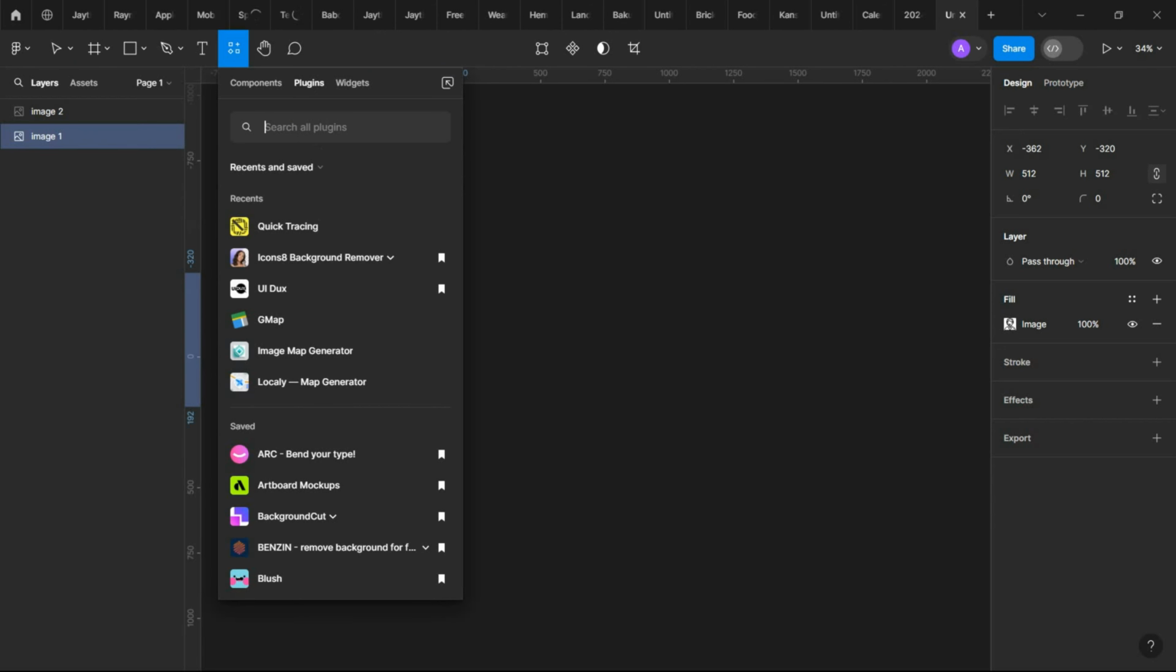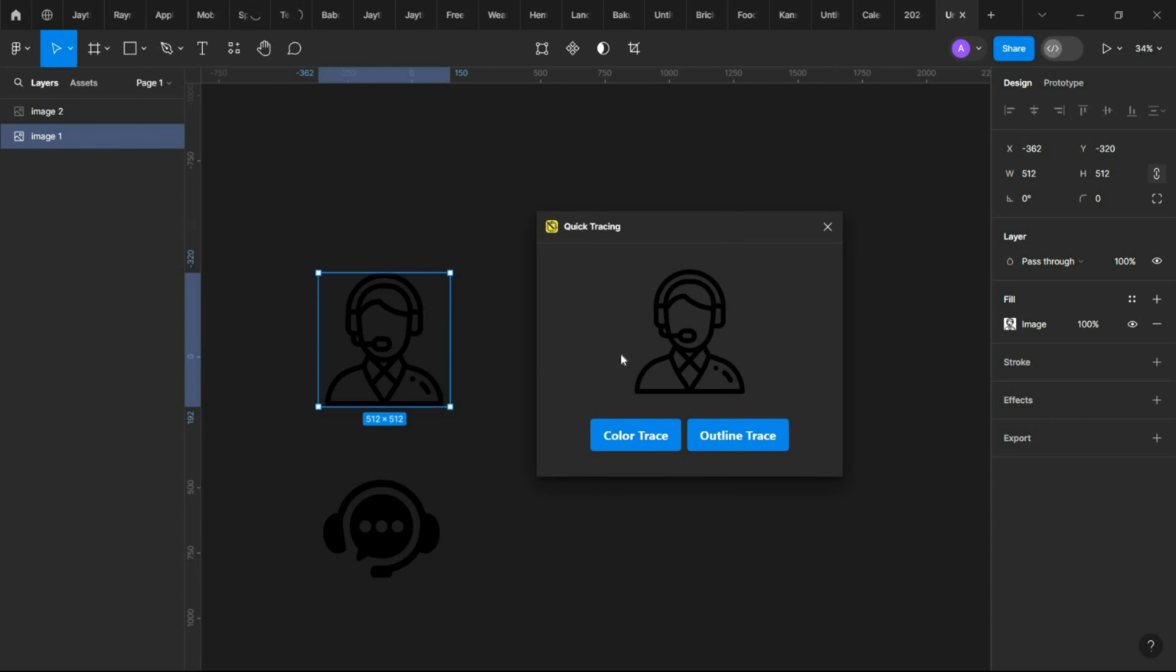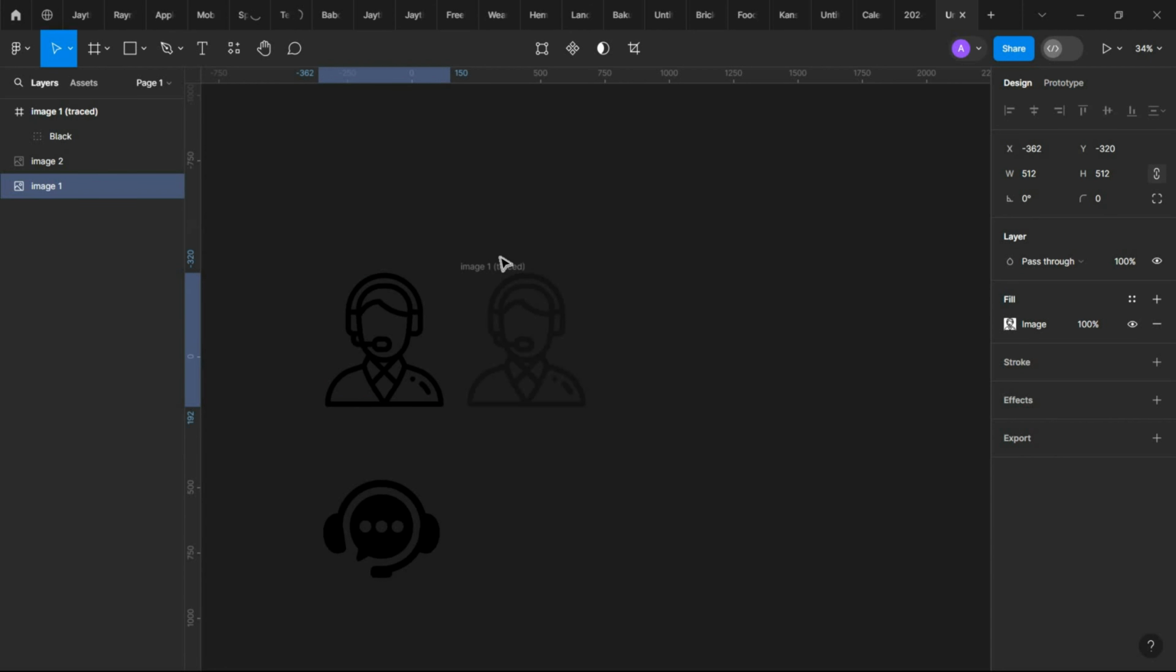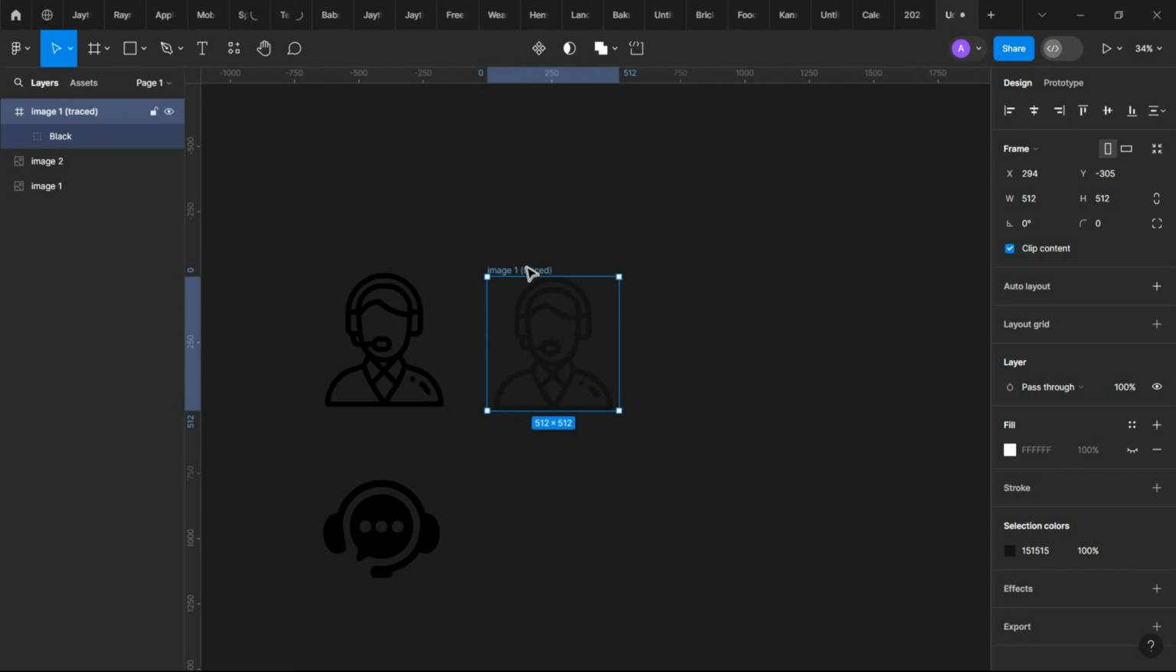You can just search for quick tracing here, or no, I have it in my recent, so I don't need to search. But if you don't have it in your recent, you can just search for it. I'm going to click here, and it's going to bring out this pop-up modal and ask whether it is color tracing or outline trace. I'm going to click on color trace, and yeah, this is it.